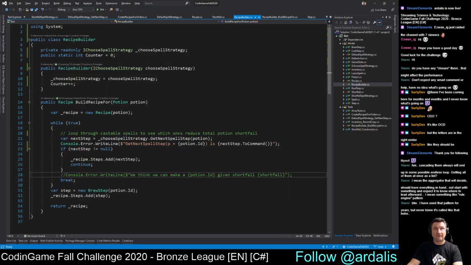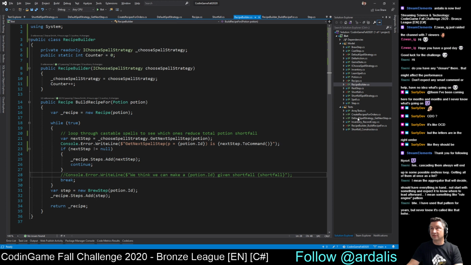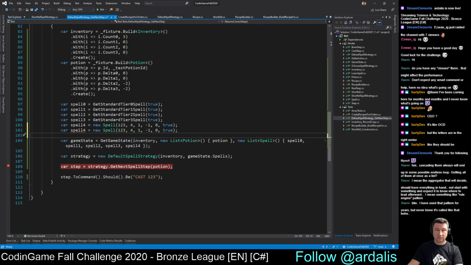Alright, so in here, if I'm trying to build a recipe for this potion, it's got those steps it needs. Let me add this other spell that I think we could have. Spell 88, 0, minus 3, 0, 2. So let's add this to my test. Spell 5. Zero, minus 302. Okay. Spell 5.